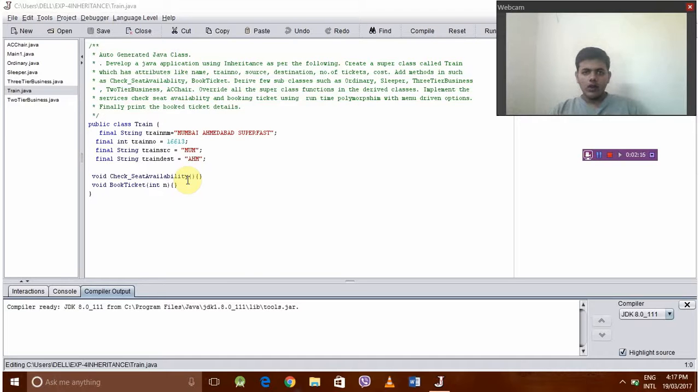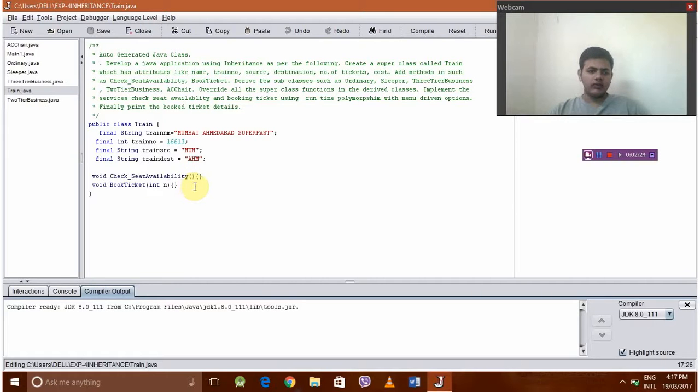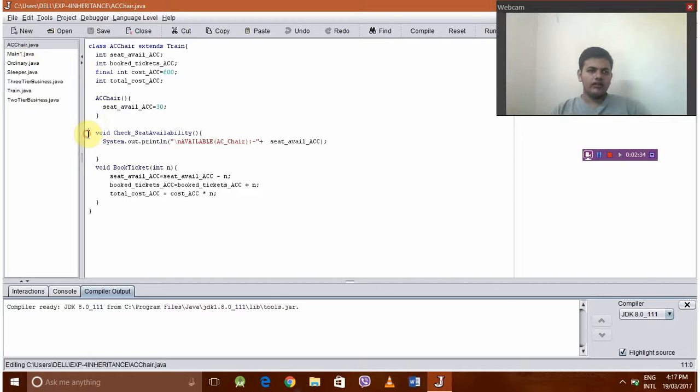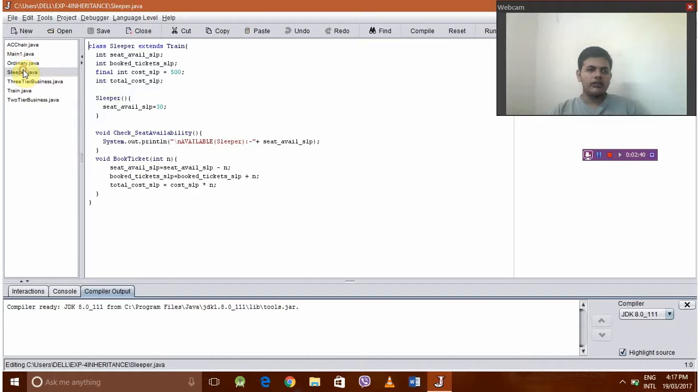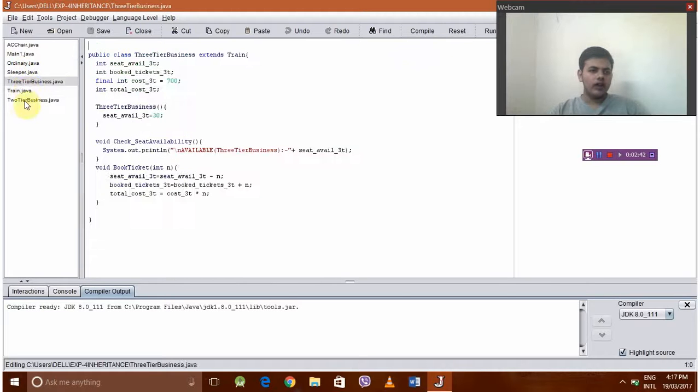And runtime polymorphism means one in many forms. These two methods are there in the class train, and I have used these two methods in many forms, like in the AC chair class, in the ordinary class, in the sleeper class, in the 3-tier business class, and in the 2-tier business class. So these two methods which are in one class, I have used in many forms in other classes, which is an example of runtime polymorphism.